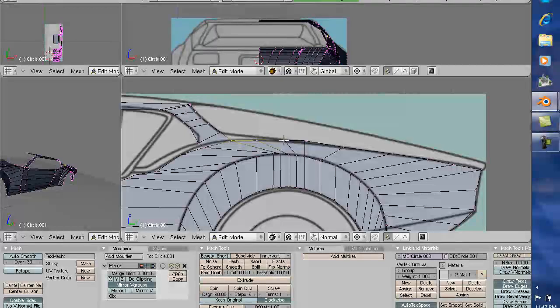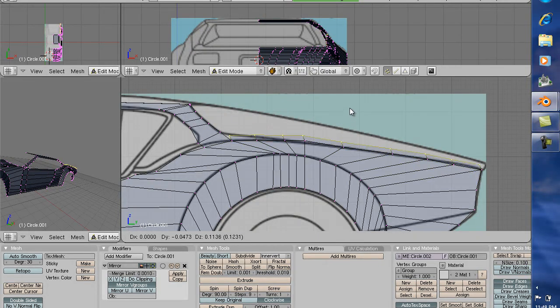I'm going to select these vertices right here. And of course, extrude again. Extrude one more time.